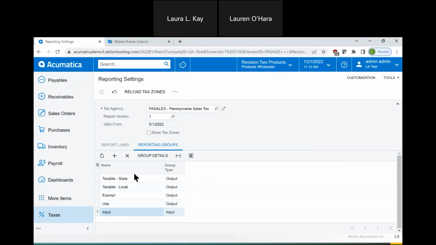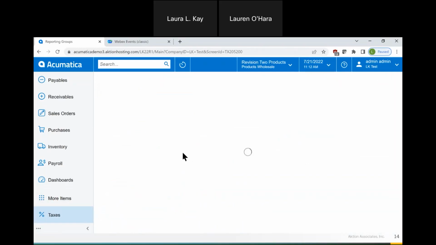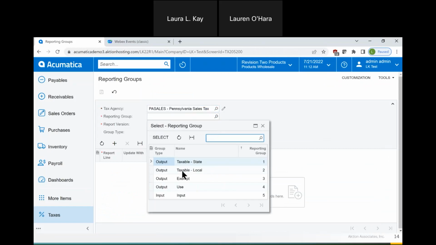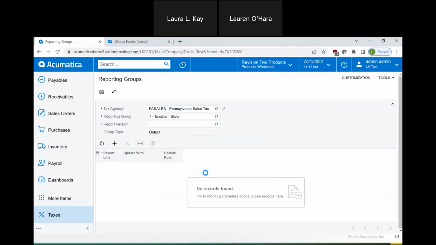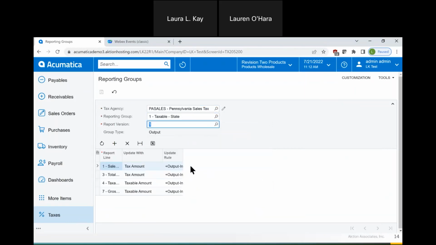And then, again, I could go directly and set up the group details, but as long as I've set up these groups and then save it, I can go directly to group details, or I could go to taxes and go to reporting groups and it takes you to the same spot. So again, I have to select my tax agency. I want to see the group. Now I'm looking at the first grouping, my first output grouping, which is my taxable state for this version. And so these are my lines on the report.